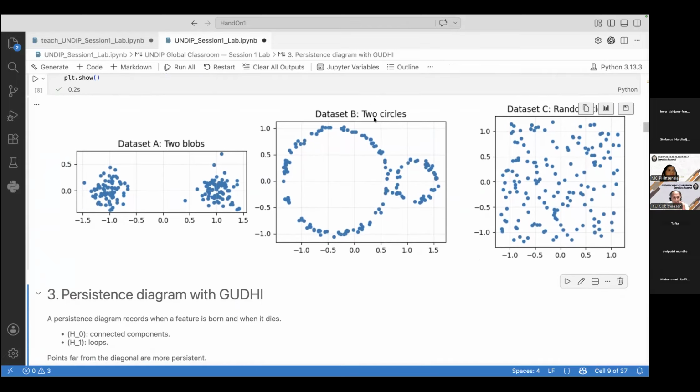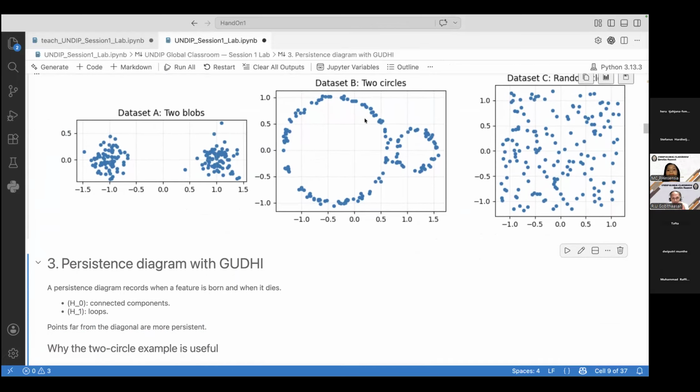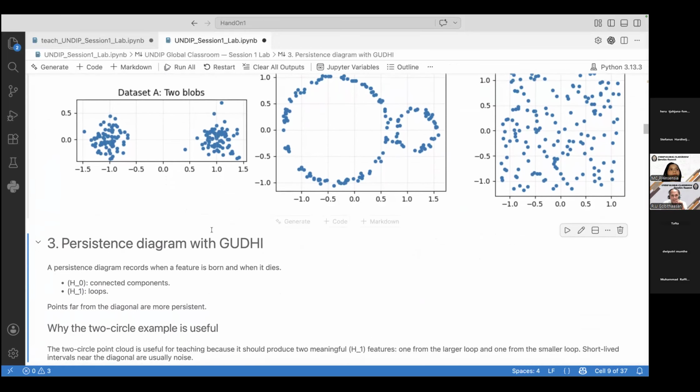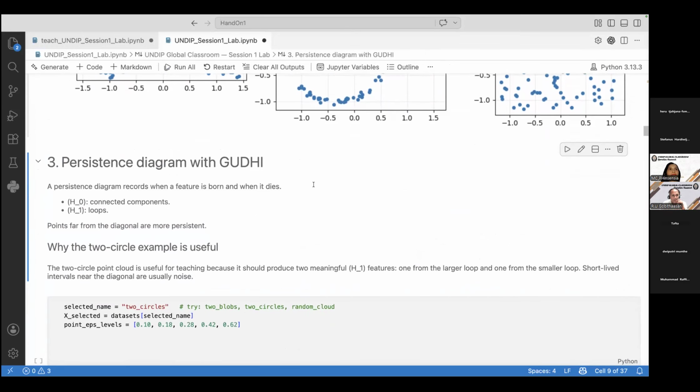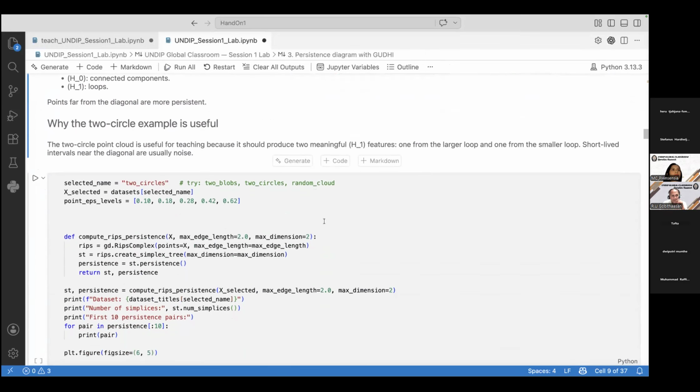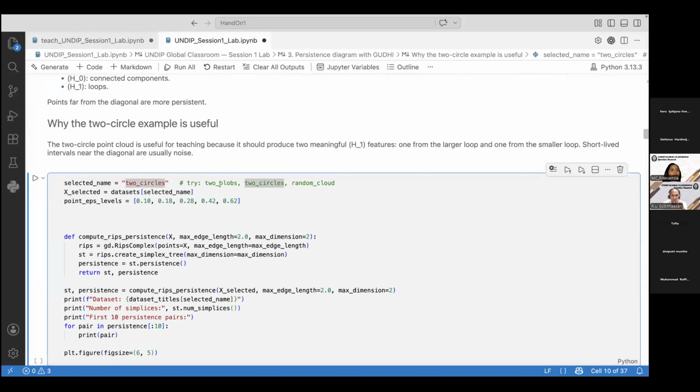So for the persistence diagram, we are going to try for two circles point cloud first. So here, we have chosen two circles. You can select either two blobs or random cloud and then run.